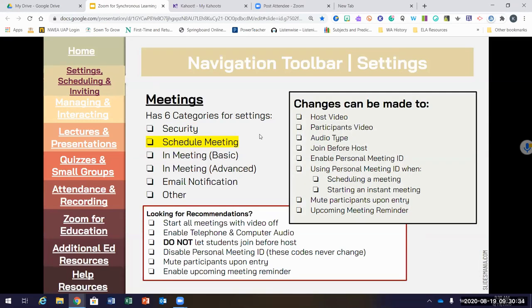All right, so now we're getting into schedule meeting. Before we get started here, I have recommendations. I don't have recommendations for everything, but these are the ones that I would encourage you to use because they're either going to make setting your meetings easier, or they're going to make working within your meeting better. You don't have to use them, but those are the things that I would recommend. In your meetings, you can change host and participant video. That means either it's on or off when people join. You can change the audio type. You can allow students to join before host, and enable personal meeting ID, where you can use your personal meeting ID to schedule a meeting or an instant meeting.